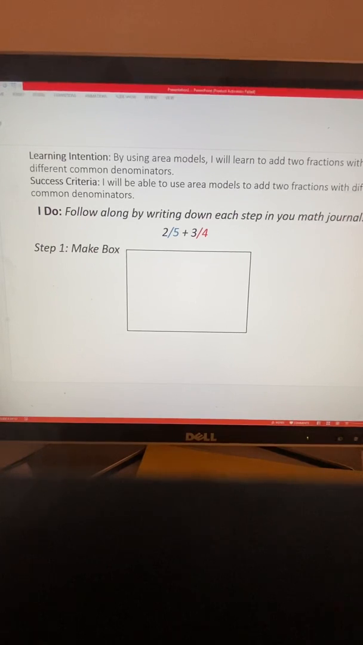Step 1, make a box. So make a box in your journal that's kind of this size, so that you can divide into it and write. Don't make it small, don't make it too big. Make it medium-sized, manageable. So make a box.